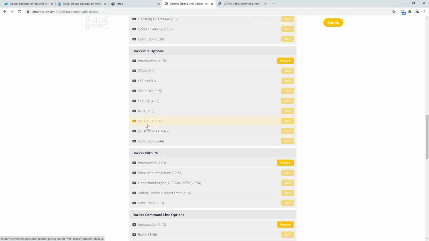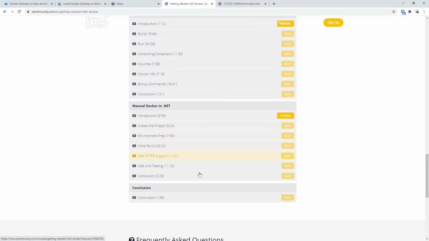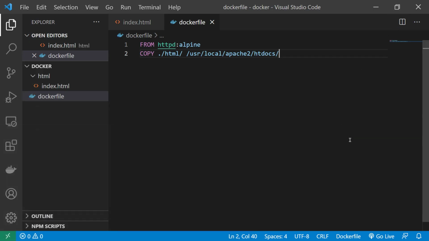Volume is really important. That allows you to map files on your computer and leave them on your computer, which allows your image to save changes that are persistent even after you shut the container down or start a new one. We also go into building with .NET, working the command line, and manually creating a Docker file for a .NET project. Just so you know that that's there. That's not what we're covering today. I just want to make sure you had more resources in case you needed them.